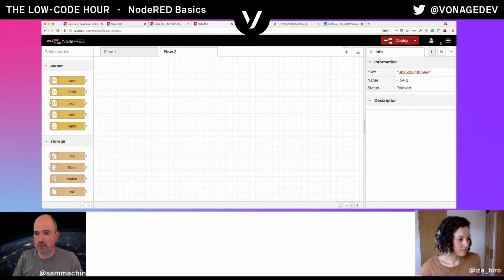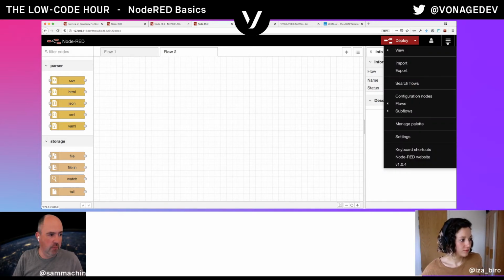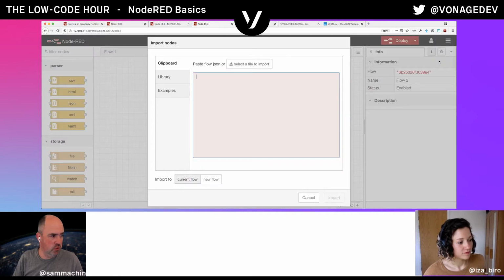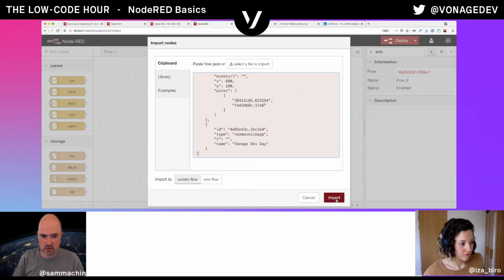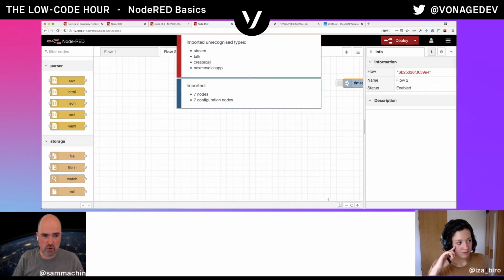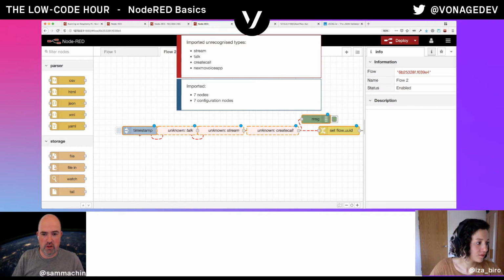So I've got a clean flow here. I'll go up to this hamburger menu and select import. I can either do it from a file, or I can just copy and paste it. I want to set it into the current flow. It always gets this wrong. Oops, there we go.